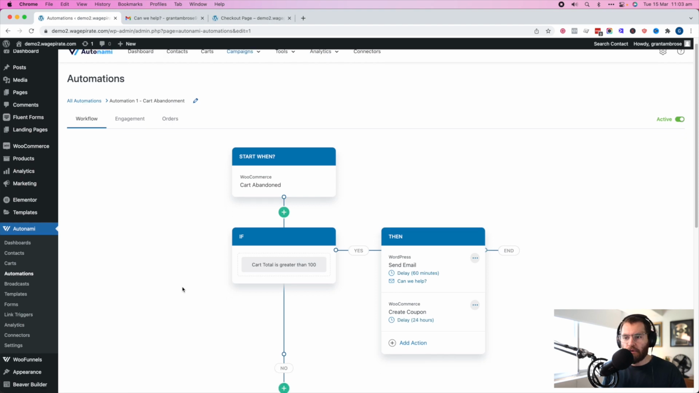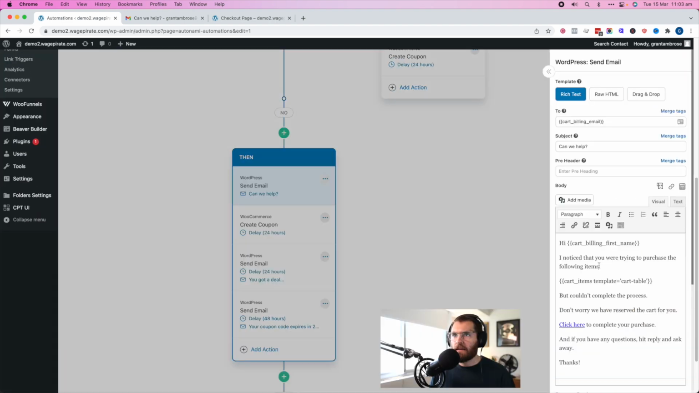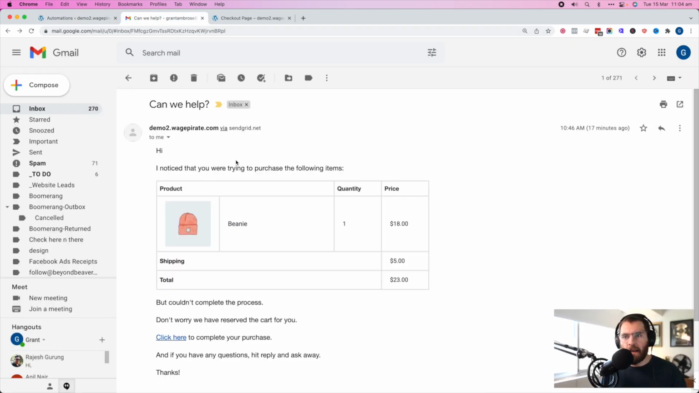And so this cart total is less than $100. So we would have got this email here, which would be rich text like that. So this is the email that we would have got. Hi, cart name. I noticed that you were trying to purchase. It's going to list the items with this merge tag, but couldn't complete the process. And then here in my email, this is what that email looks like. Hi, I noticed you were purchasing. It outputs the table here.